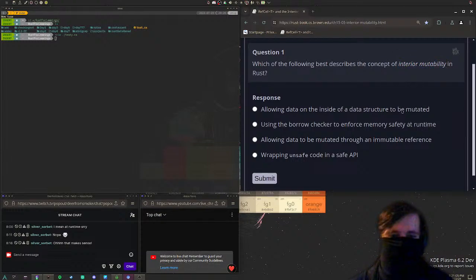Interior mutability. That's part of it, but not the best description. Allowing data to be mutated through an immutable reference. I believe that's the correct one. Wrapping unsafe code in a safe API? No. I believe this is the correct one: allowing data to be mutated through an immutable reference.